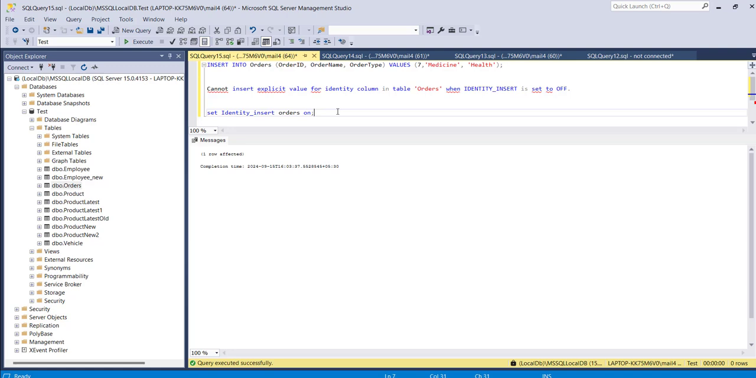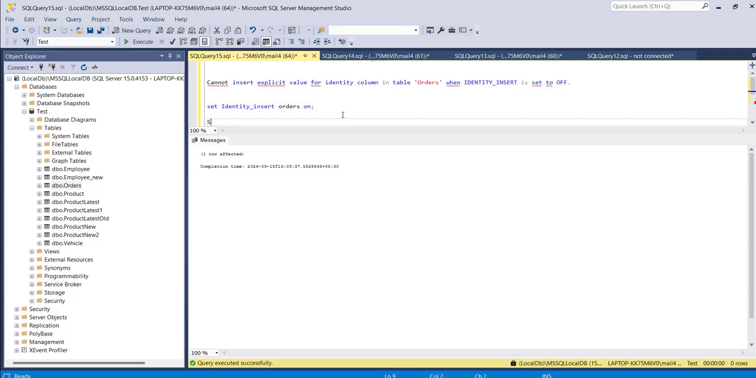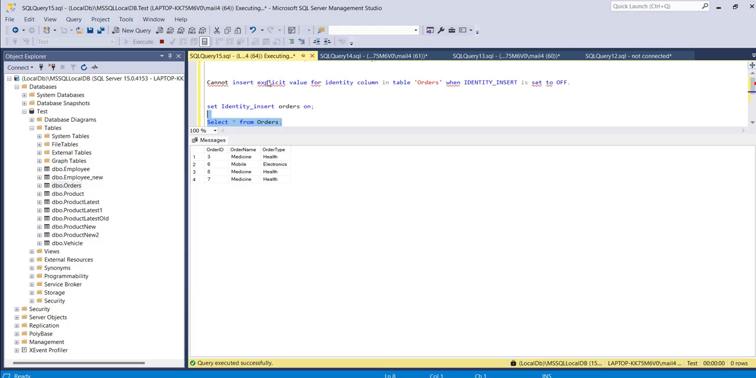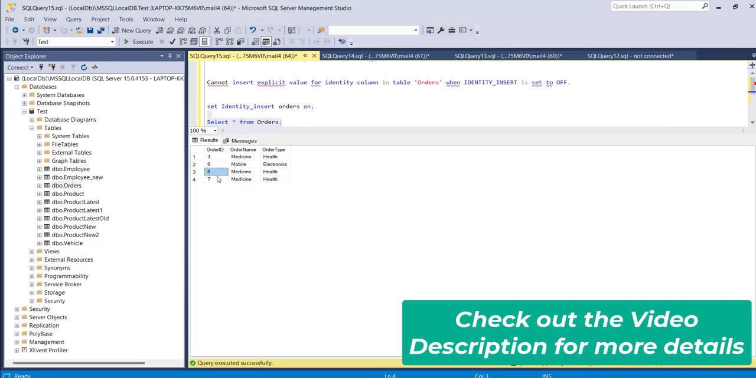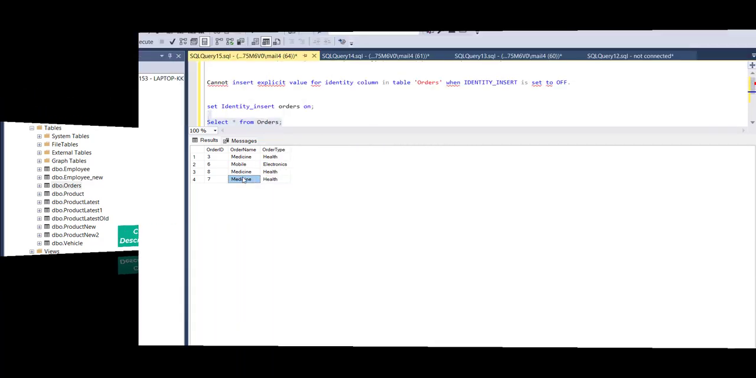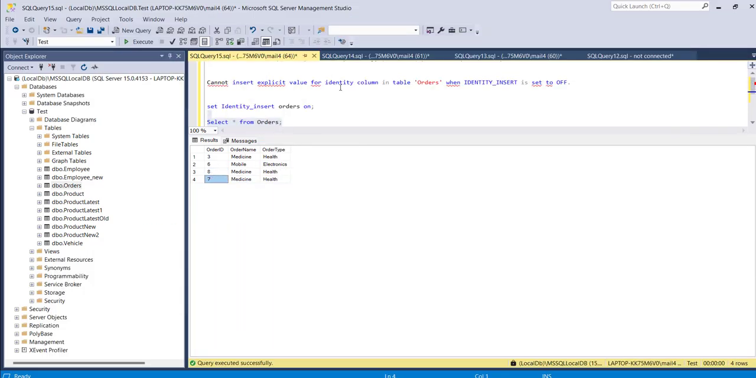Now how do you know that these values are inserted successfully? I will do a select statement: select star from orders, semicolon. If I execute this, you can see we already added these records and they have been added successfully. This time we didn't get any error. So this is how you can fix this particular error.